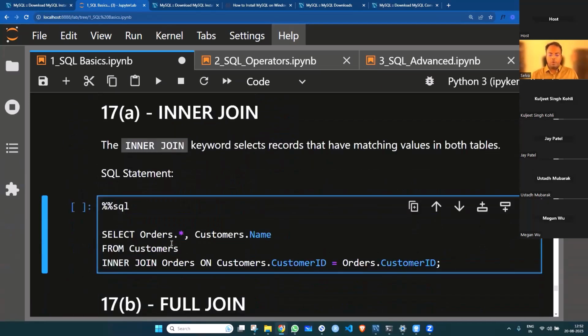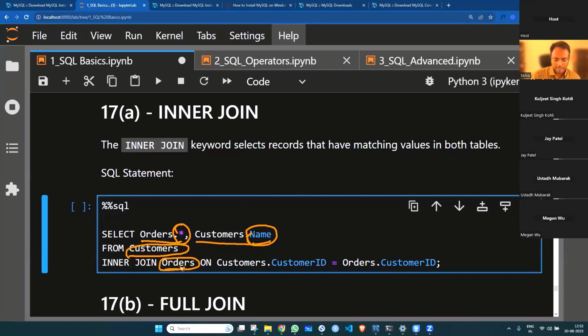Now if you do an inner join, we say select orders.star, meaning all the records from orders, and customers.name. We take all the records from orders, only the name column from customers, from customers inner join orders on the common column between both. The names of the column can be different in both cases. If that is the case, instead of writing customer ID, we will simply write it differently. So this will do an inner join. Let's see the output of this.